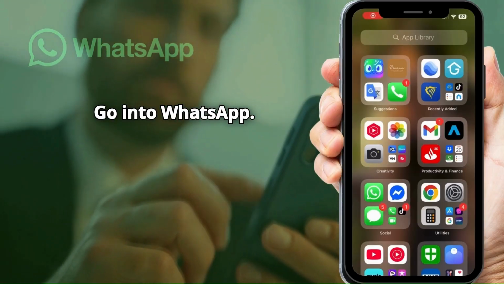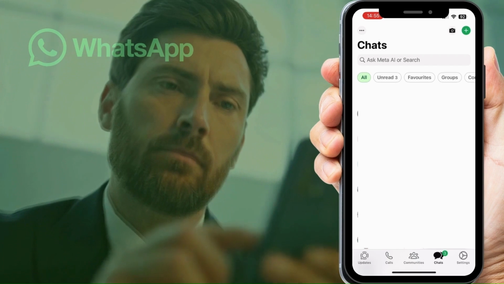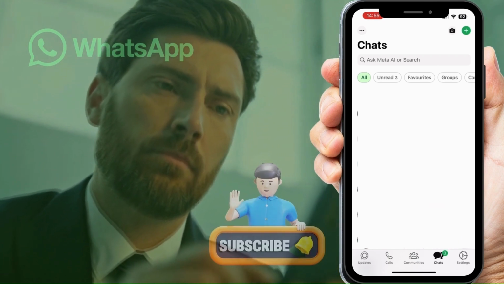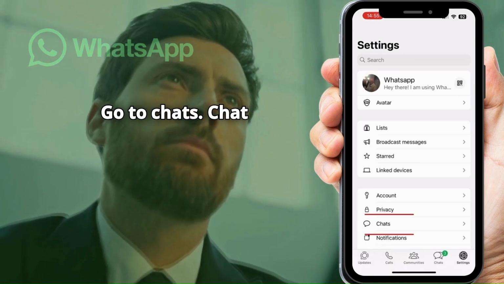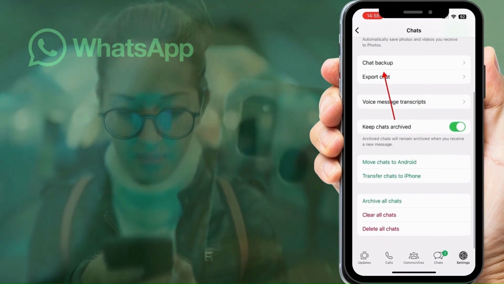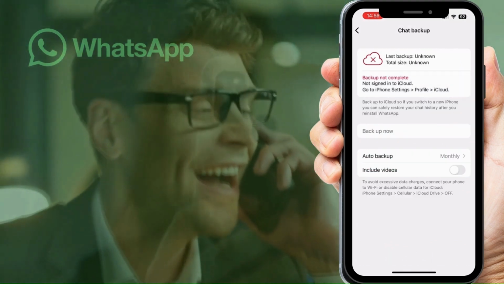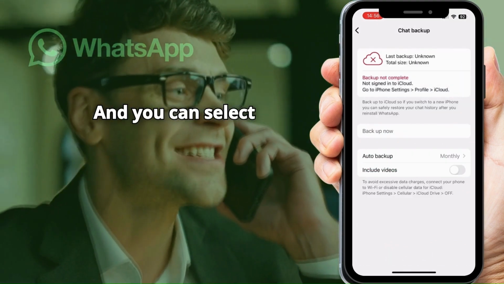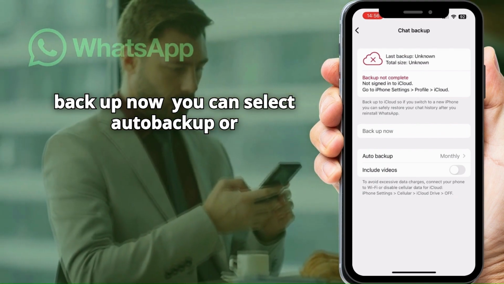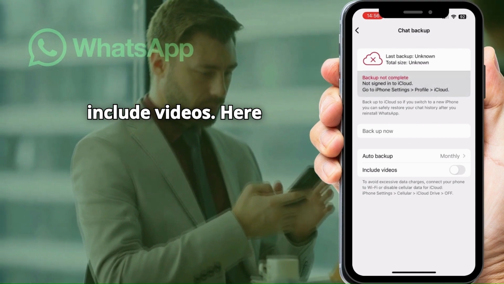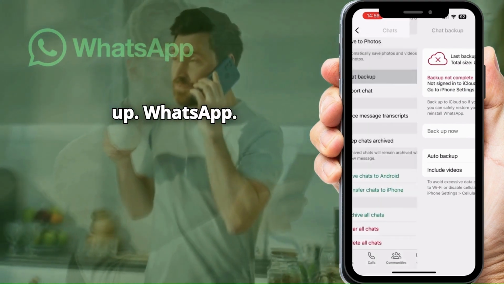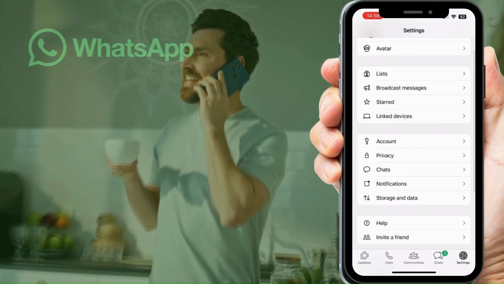Go into WhatsApp. Go down to the bottom right hand corner to settings. Go to chats, chat backup. And you can select backup now, auto backup, include videos. Here you can see my backups not being backed up for WhatsApp.